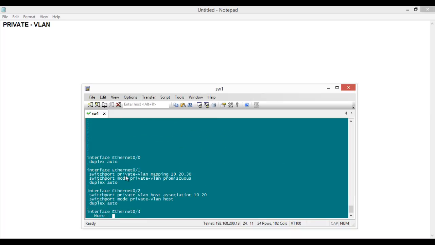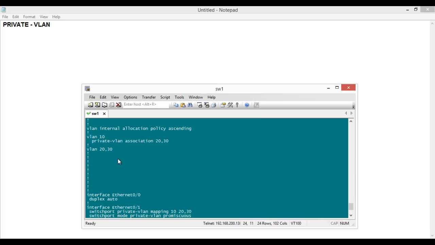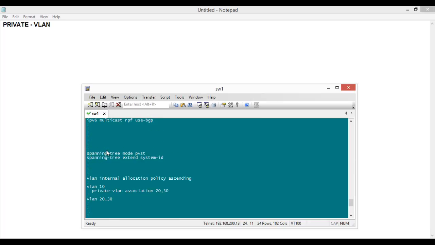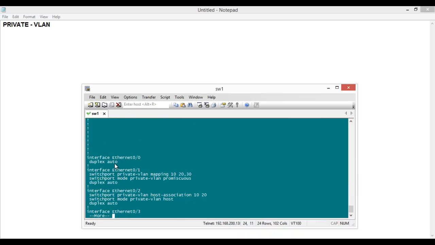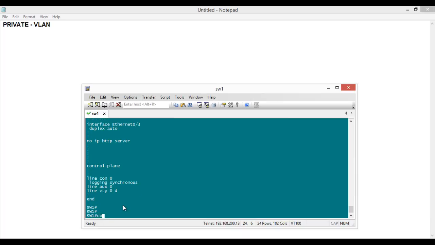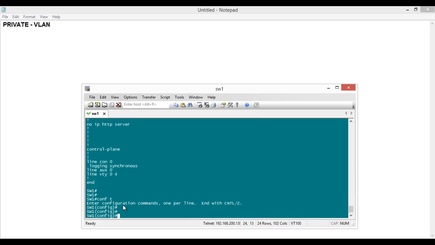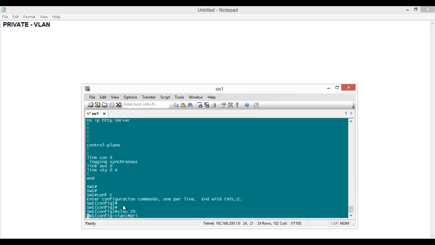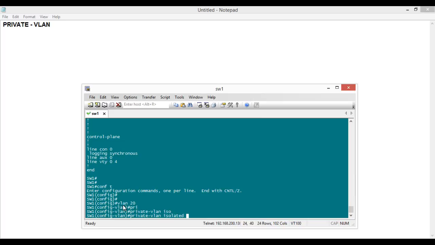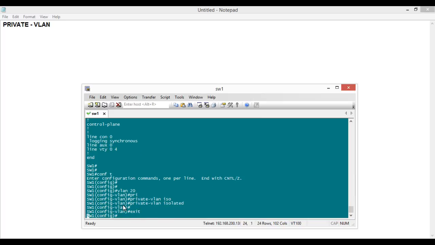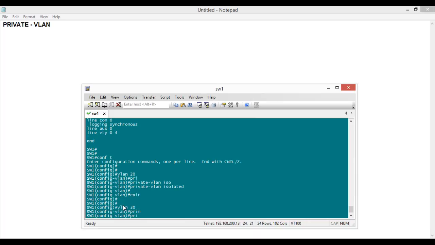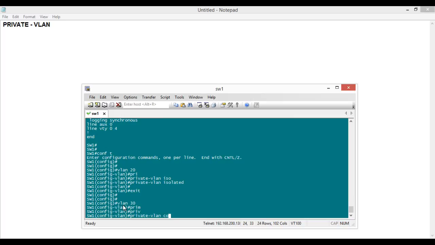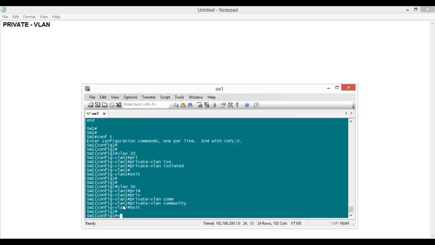So I've created my VLANs, VLAN 20 and VLAN 30. Oh, I have a problem because the switch I'm using is not actually a good one, so it cannot mention. But let me just do it again. Conf t, VLAN 20, private-vlan isolated. Okay, exited. VLAN 30, private-vlan community. Okay, exited.